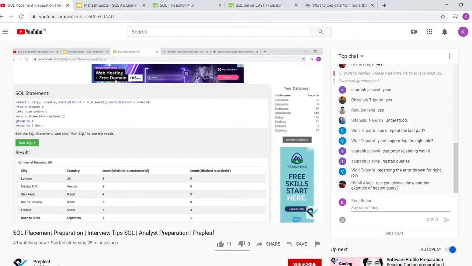Can you please show another example of nested query? Okay, I can definitely show that. Let me think of one.